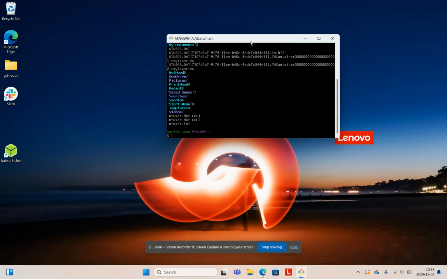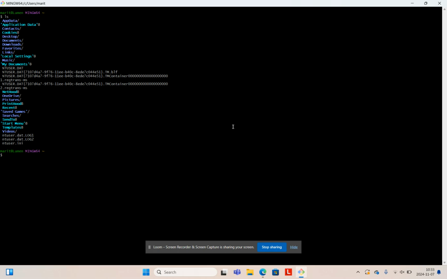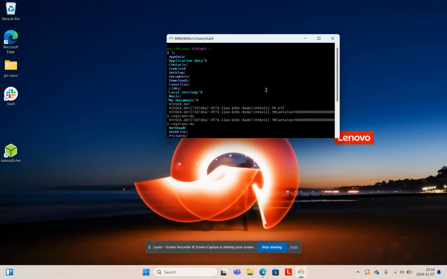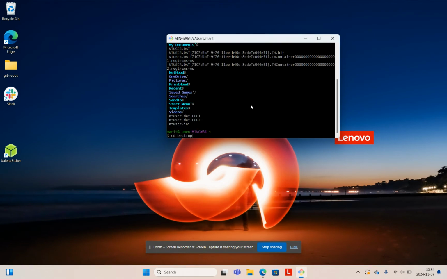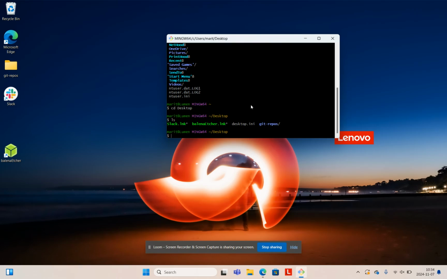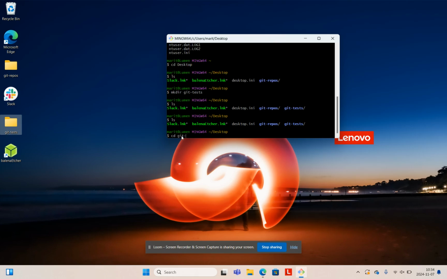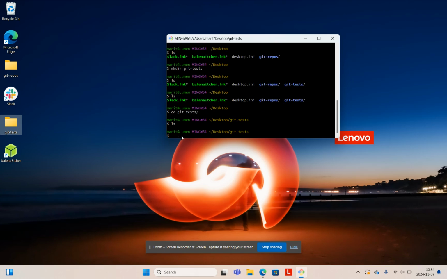So I'm looking where I am, navigating a little bit to see where I am. I am on the root of my system, and I want to go into the desktop actually. I see that I have some things. I will make a specific new directory, which I'm going to call git tests, and it has now been created on my desktop. I can see it over here too. I'm going to go into it, and I see that it is empty by listing the contents.